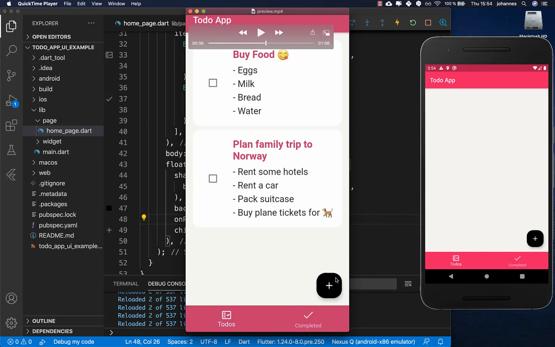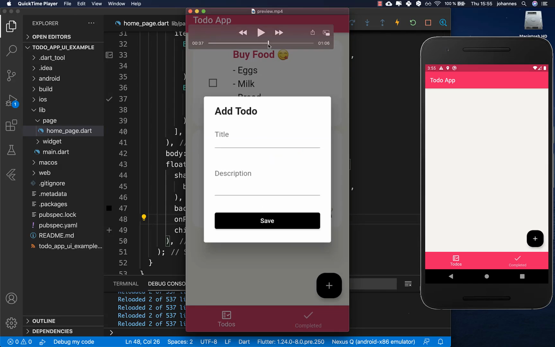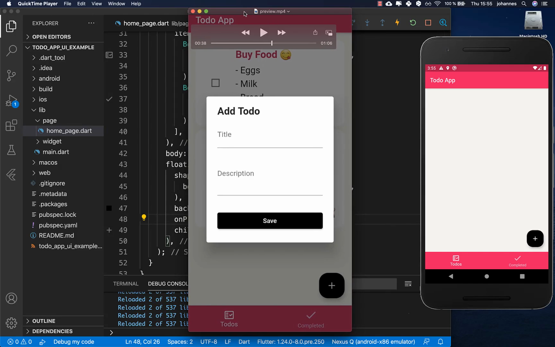What we do therefore is to call here every time if we click on this button a dialog, and this dialog looks then like this. We can supply a title and a description, and if we click here on save, then our to-do is added here to this list. And yeah, that's what we want to build right now.